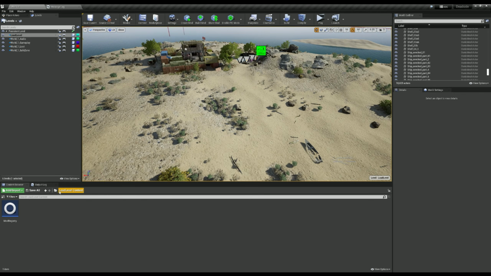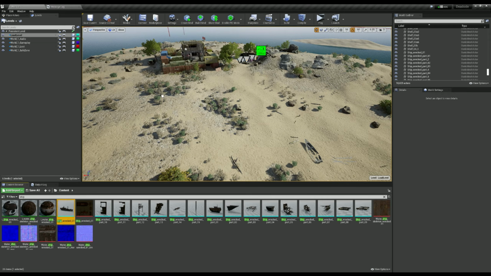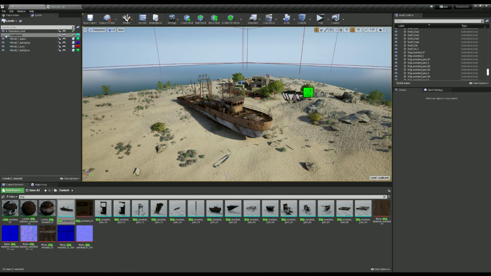But for now, let's just add, let's say, a shipwreck. So now we have a shipwreck placed in this safe zone, and if we toggle visibility on and off for our custom level, you can see that it is just in our level.